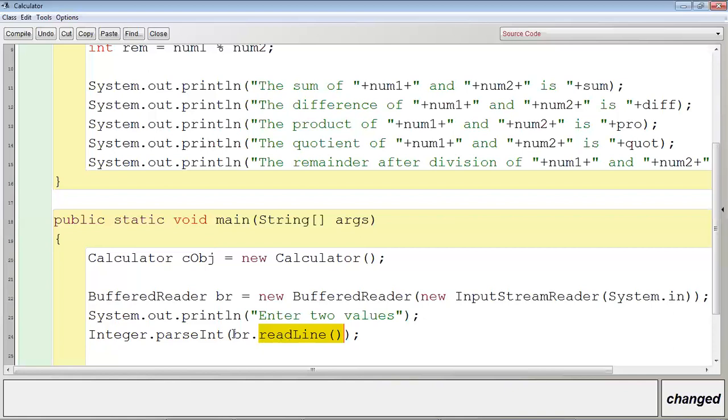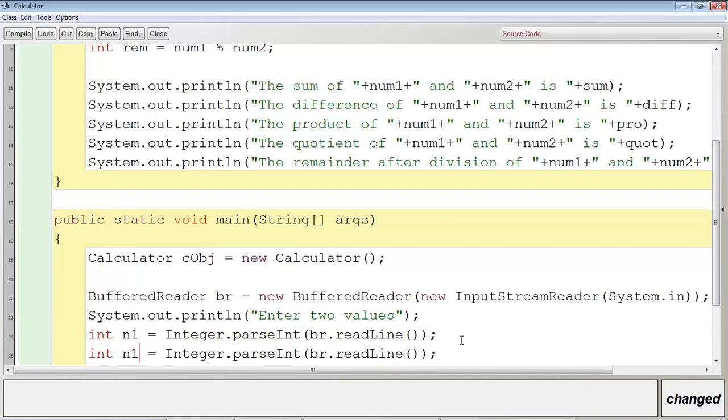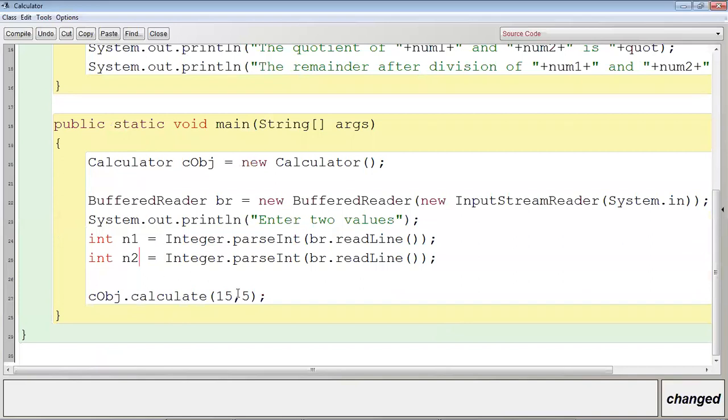You can see the readLine method is non-static. What is the proof? Because we are calling it by object. But the parseInt method is a static method. What is the proof? Because you are calling it by class name. Clear? Now we can store it in which variable? Let me take n1, and the data type is int. Let me copy this. int n2. Okay. Let me pass n1 and n2.